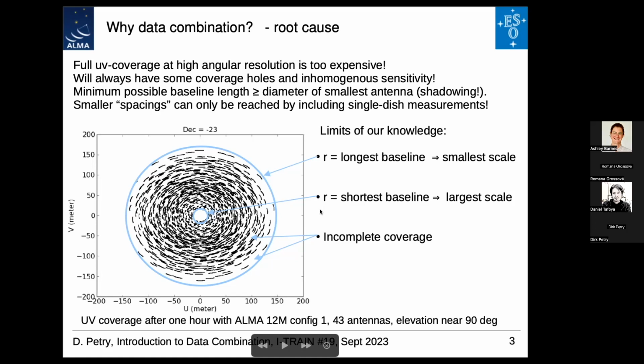This inner edge is the radius of the shortest baseline, and that means we have not only outside of the outer edge no knowledge of the object, but also in this inner hole. This is the so-called shortest spacing problem. And furthermore, because we can't buy enough antennas, UV coverage between the edges is incomplete. So there are holes here all over the place.